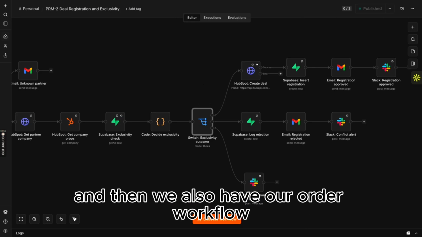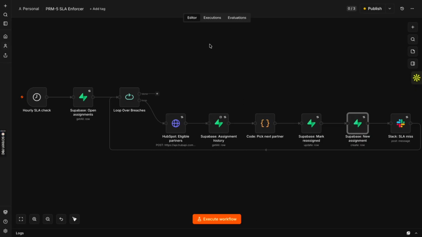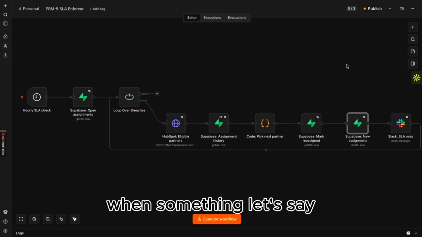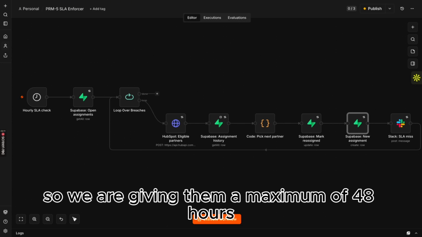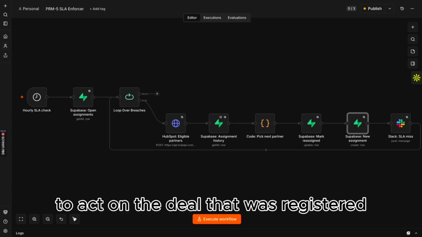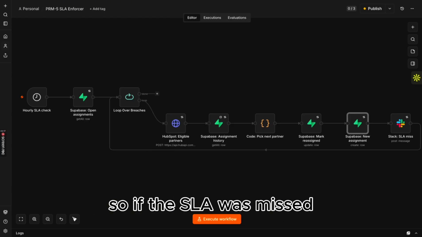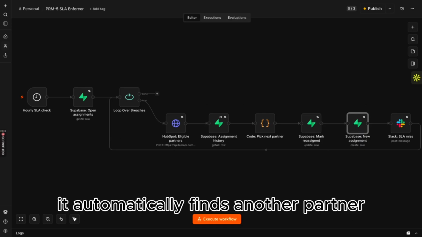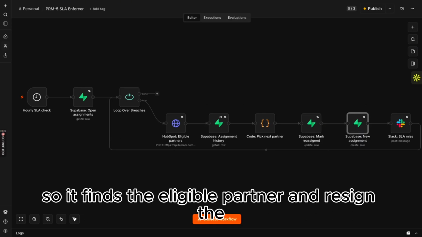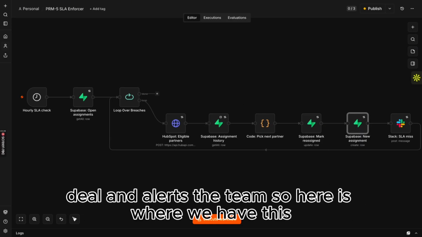And then we also have our other workflow, which is the SLA enforcer. Basically, let's say a partner receives a deal and does not act on it. We are giving them a maximum of 48 hours to act on the deal that was registered. If the SLA was missed and the partner was not able to act on the deal, it automatically finds another eligible partner, reassigns the deal and alerts the team.